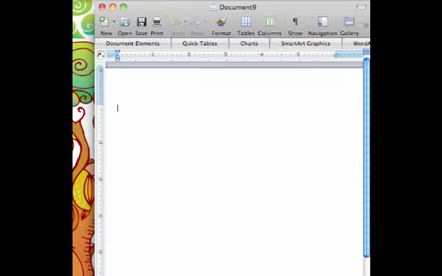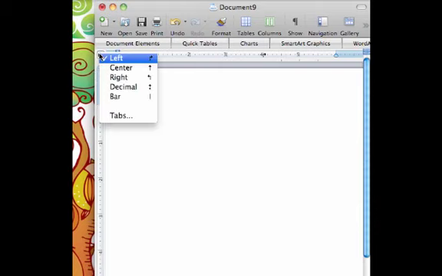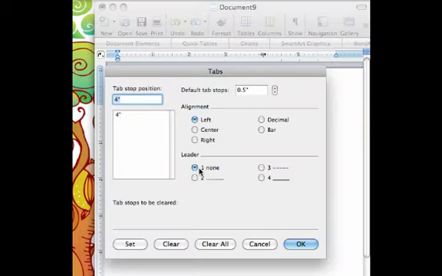A list can also have tab leaders. First, place a tab stop wherever you want it to be on the horizontal ruler. I'll place mine at the 4 position. To add leaders, go to the tab drop-down menu on the far left of the horizontal ruler. Click Tabs, and then go down to Leader.